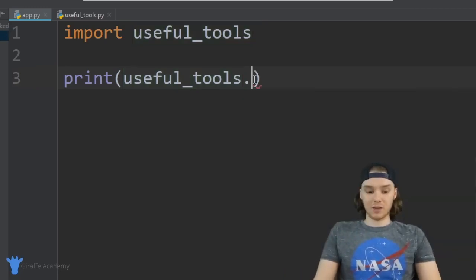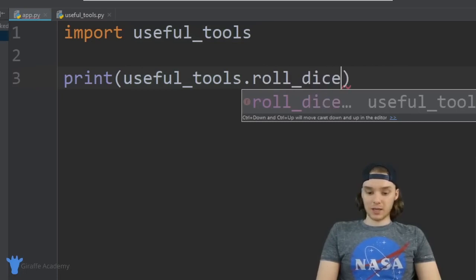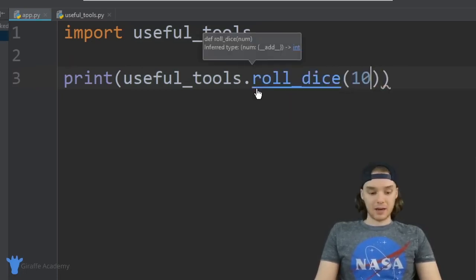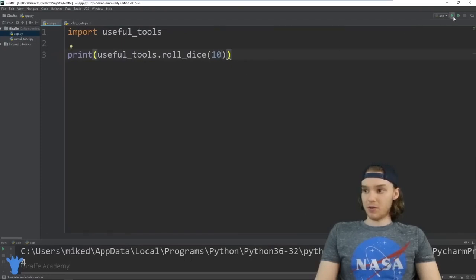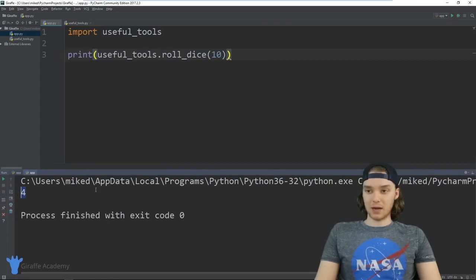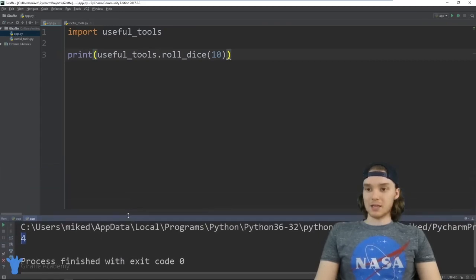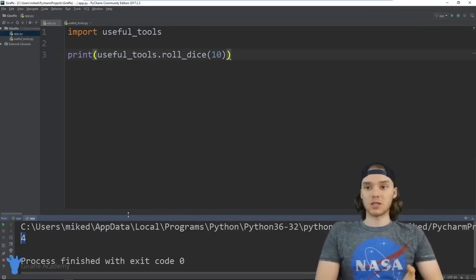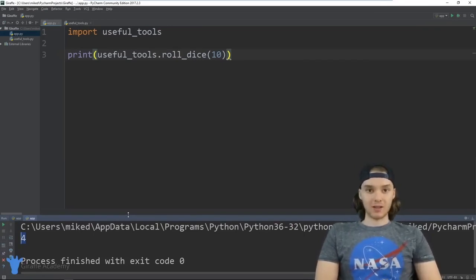So over here, I could just say roll_dice, and we could pass this like a 10, we'll roll a 10-sided dice. And now this should actually be able to run that function. So we'll simulate rolling a 10-sided dice. So you can see we got 4. And this is a really core concept in Python, which is importing functionality from external Python files.